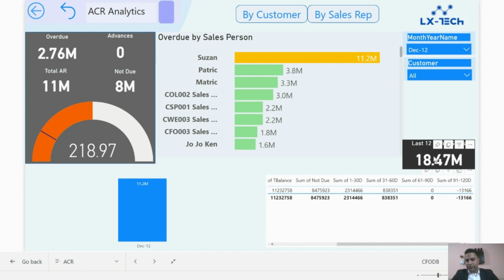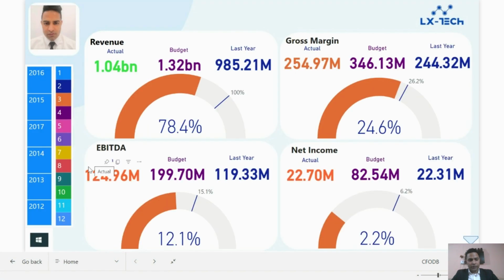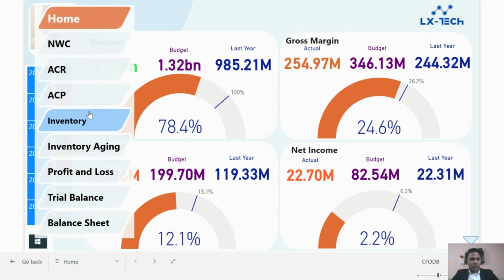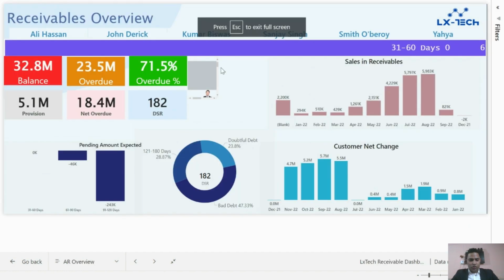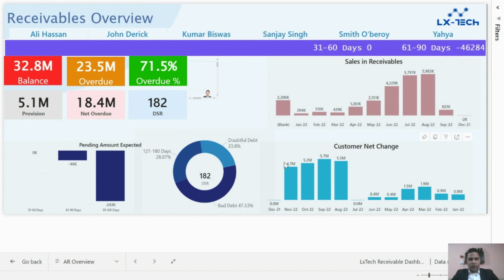And also you can see here I'm showing the last 12 months sales, because this is very important to calculate days receivable. So that's all on the receivable side, and you can come back to your home page, and in the home page you can go to any other dashboards. Let's assume we're going to receivables again with more details. So this is the receivable detail section, where we are able to see far more details.